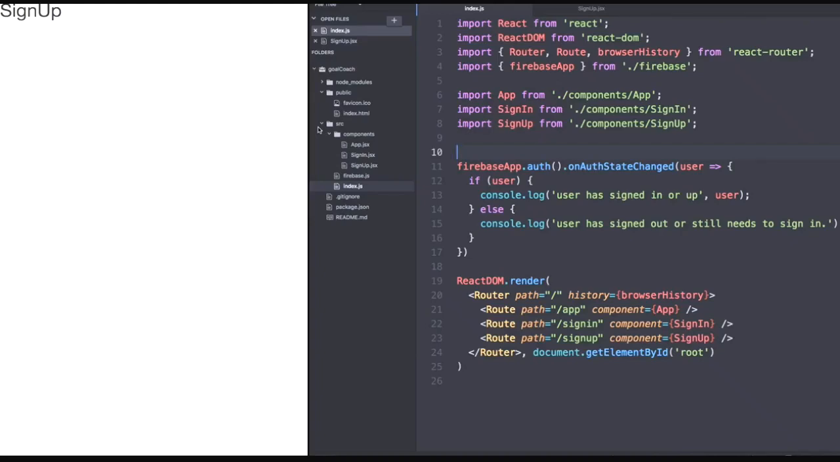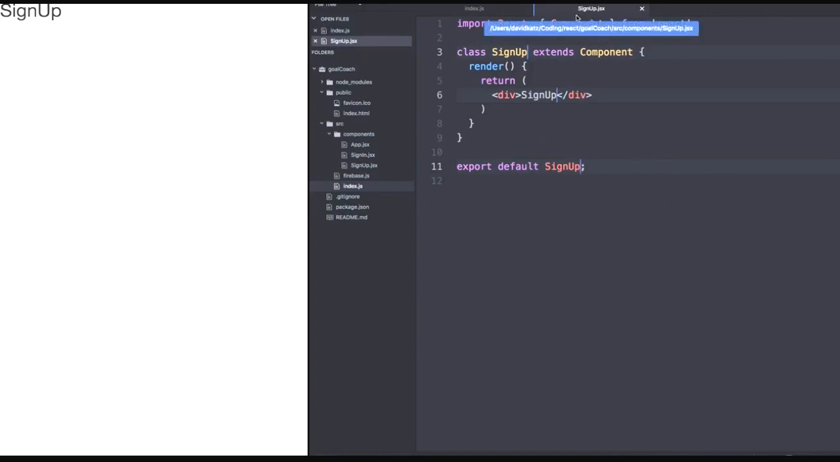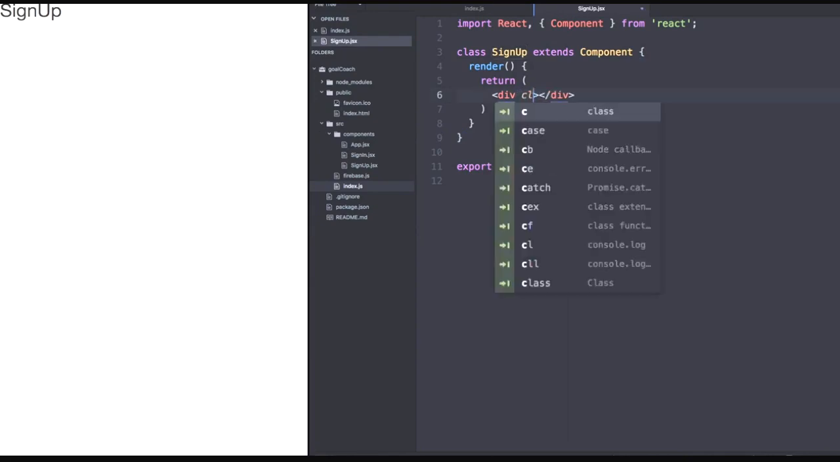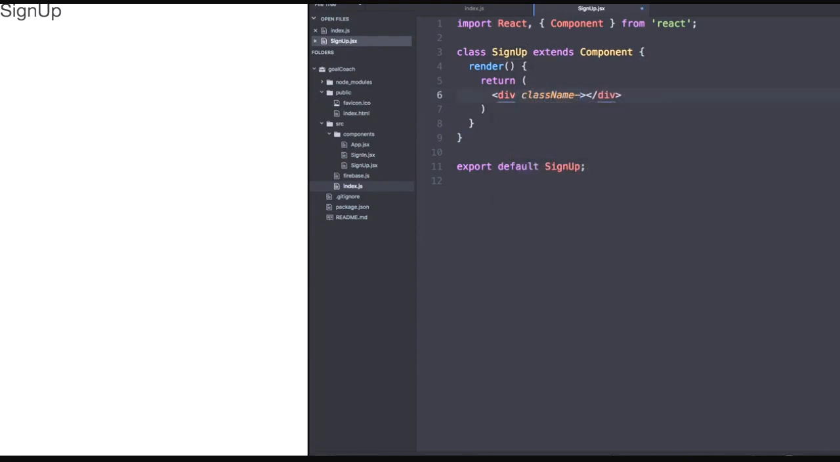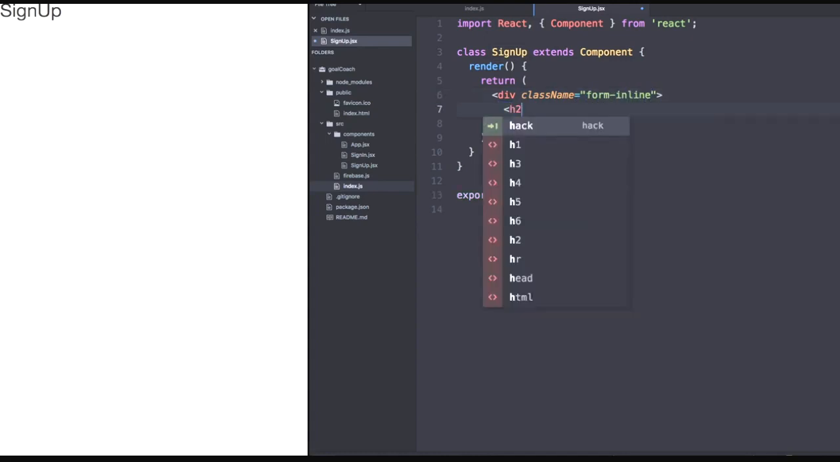Let's set up the JSX for our signup component. So head back to signup.jsx, and we'll take advantage of some Bootstrap class names to speed up the design process of our application. First, let's change this overall div and call it form-inline for the class name. Then we'll have a simple h2 component with the title of Sign Up.